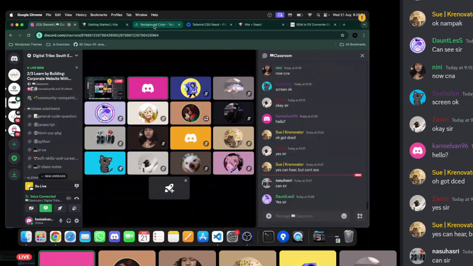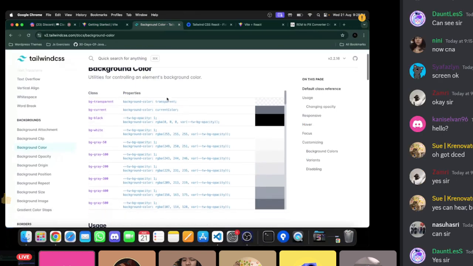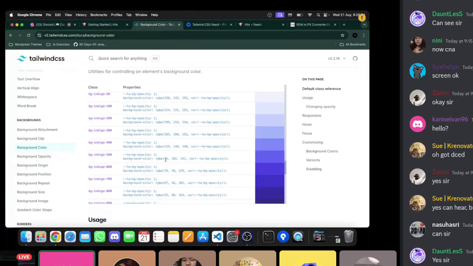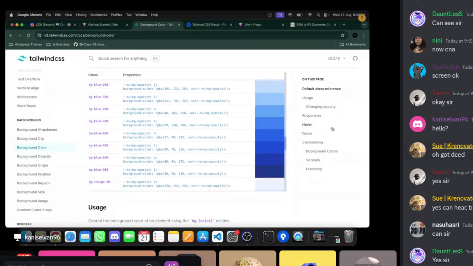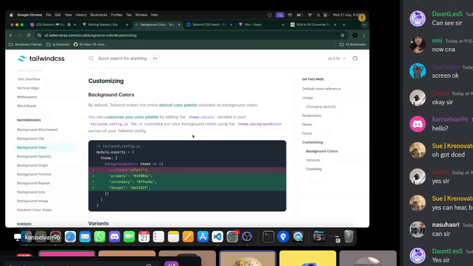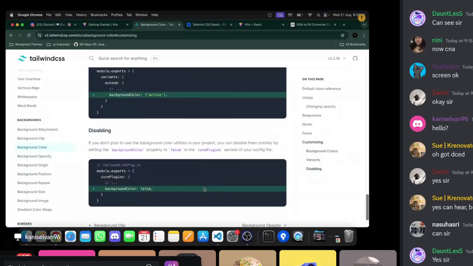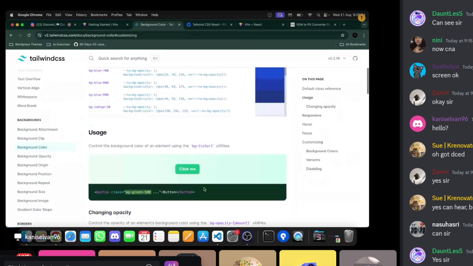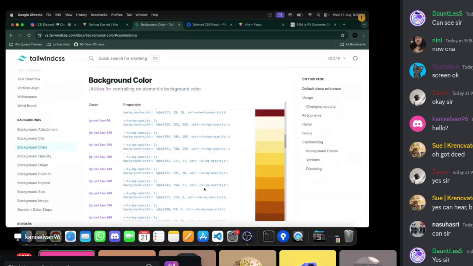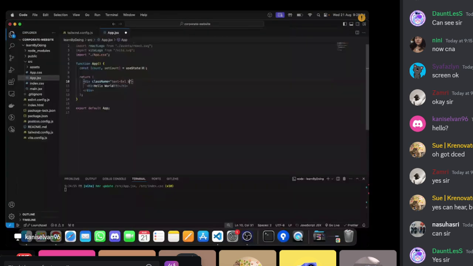Okay, sorry, continue. Right, so we're going to set the background. Okay, you can see there's a lot of colors. So maybe just choose one. You can also have customized colors, no problem. There are methods to do that. Okay, maybe we try with this one. So you can just copy that and paste it here.